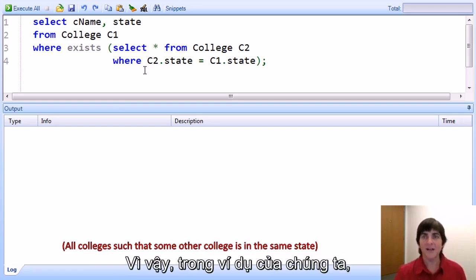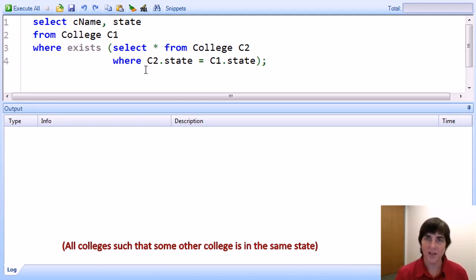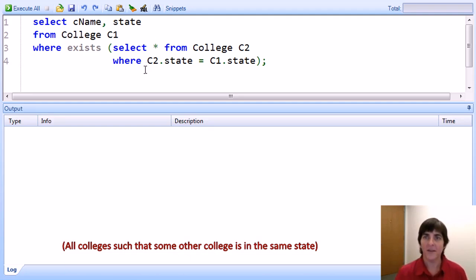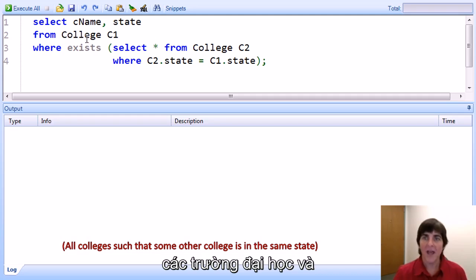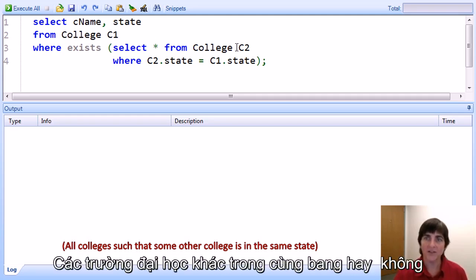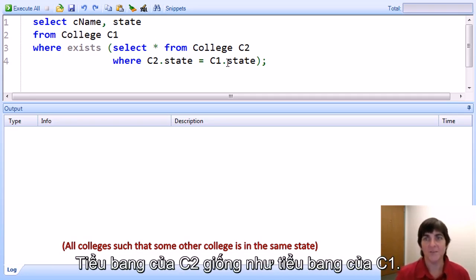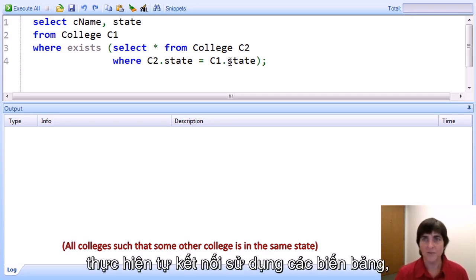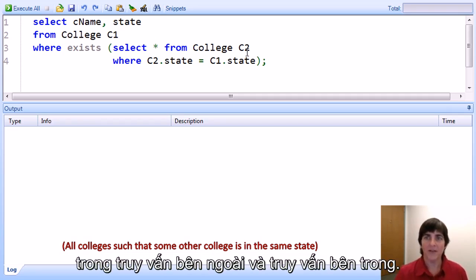Okay? So in our example, just a reminder, we have Stanford, Berkeley, MIT, and Cornell. So the 2 colleges we should get back are Stanford and Berkeley, because in each case there's another college in the same state. So how does this query work? It says we're going to take the colleges, and for each college we're going to check whether there exists another college, and we're going to call that one C2, where the state of C2 is the same as the state of C1. This is sort of similar to what we saw when we were doing self-joins with table variables, but now the variables are appearing in the outer query and the inner query.